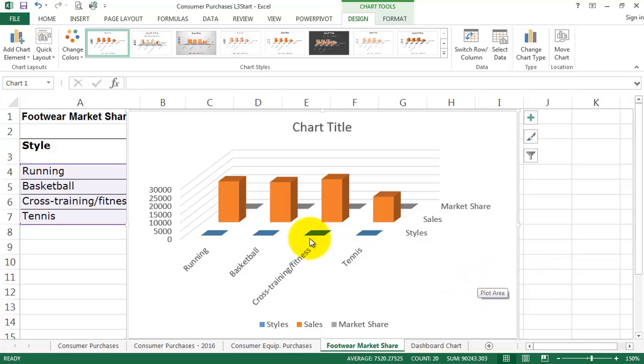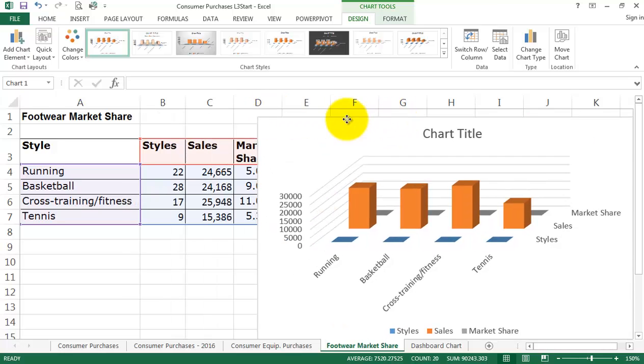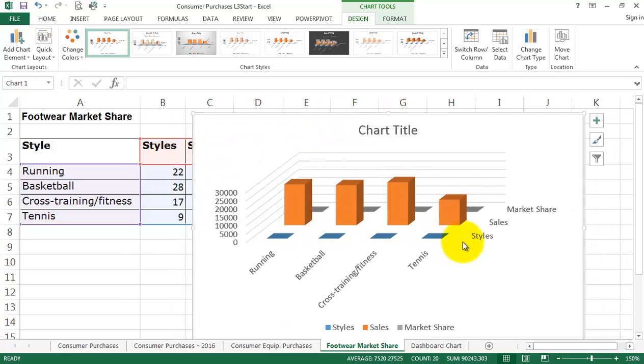You can notice almost immediately that the sales are on the y-axis. We've got the categories along the front, the running shoe, etc., and then the z-axis is the other stuff. We can see that sales are running the show in terms of the values, and then these styles are negligible. You can't see anything here. Remember, there were 22 styles of running shoes right here, 28 styles of basketball, etc., all the way across.